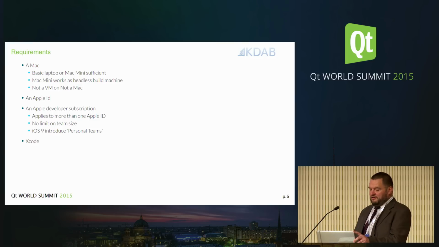And final piece of the puzzle, you need Xcode. Even though you're going to develop most of your application from Qt Creator, you do need to have Xcode up and running and make sure it works for you before you can actually start using Qt, because Qt and QMake internally will use Xcode to do the actual build.